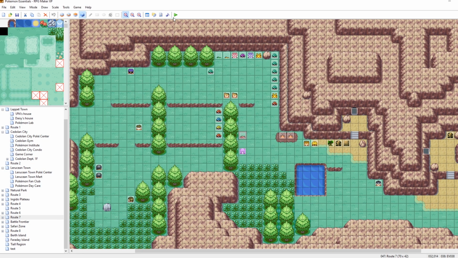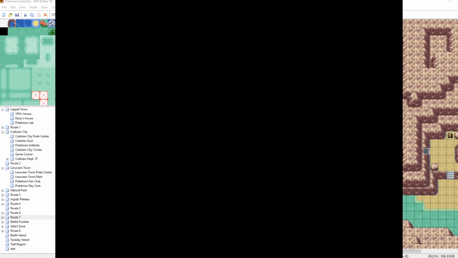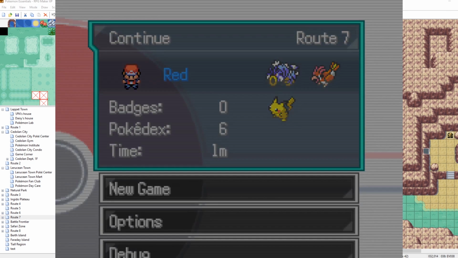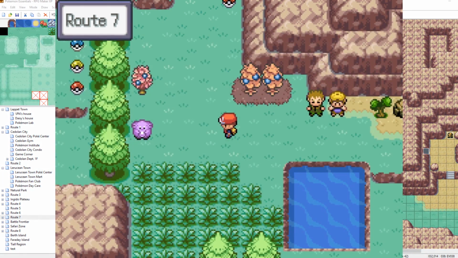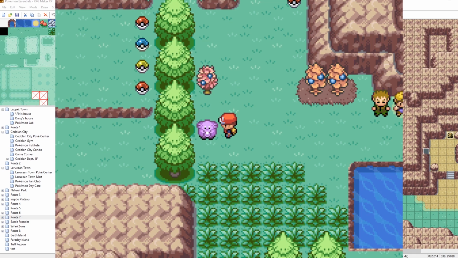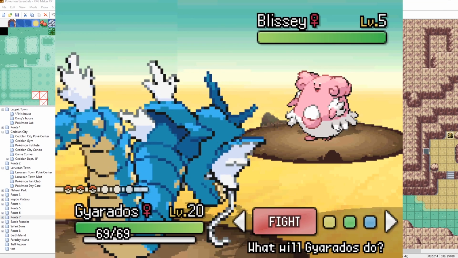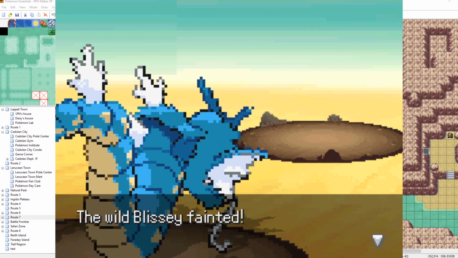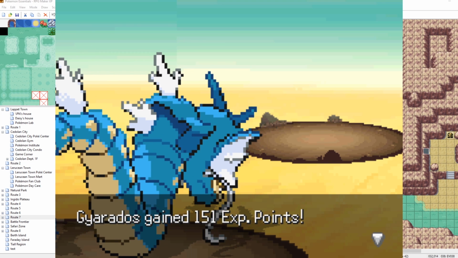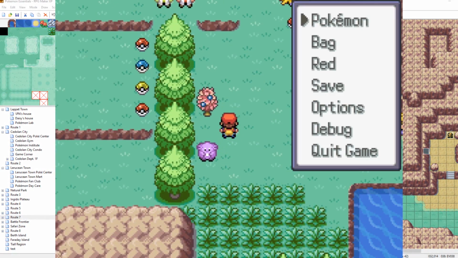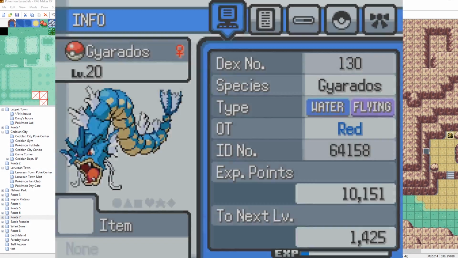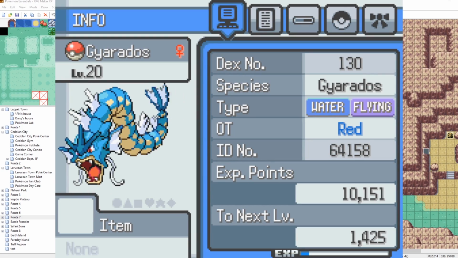All right, let's go into our game now and test this out. We've made the script change that we wanted to make, but let's see it in action, shall we? I'm running the game now and it's compiling all those sweet changes. Okay. Just for sanity's sake, once more, let's beat up this Blissey. I'm gonna turn on my speed. There we go. I'm gonna beat you up real fast, Blissey. Don't worry, it's just to showcase an experience change. All right, I've defeated the Blissey, and I gained 151 experience. Nice. So if we look at our Gyarados, you'll see that it's 1,425 away from the next level.